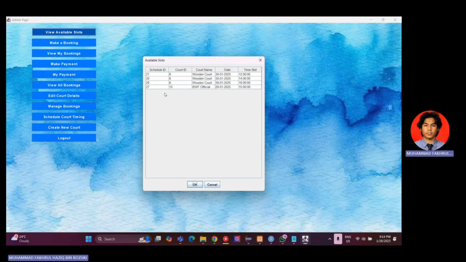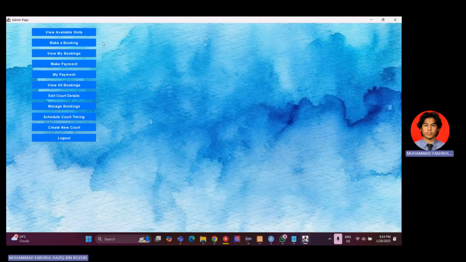You might ask why the schedule ID is positioned above the one created. This is because it is organized in a way that the court name matters. It uses the SQL command where it is organized in ascending order, order by the court name. Alright.